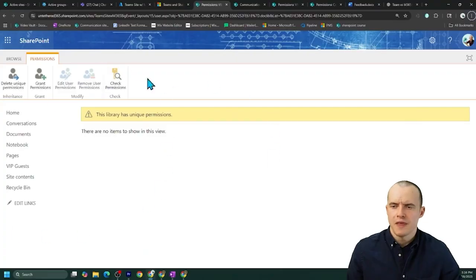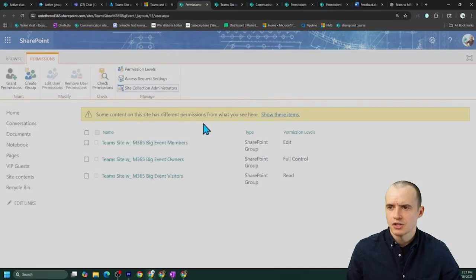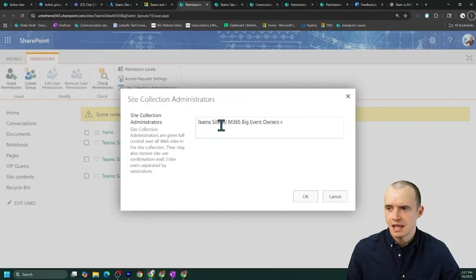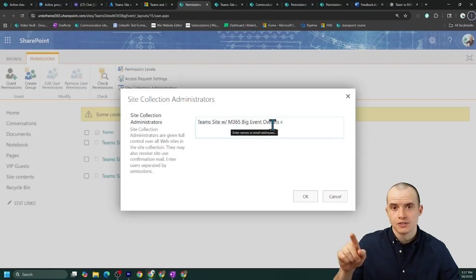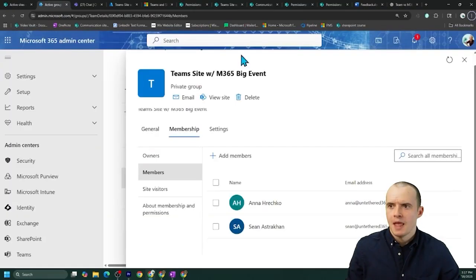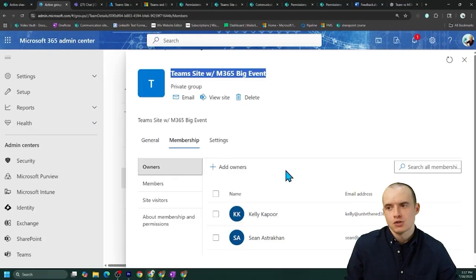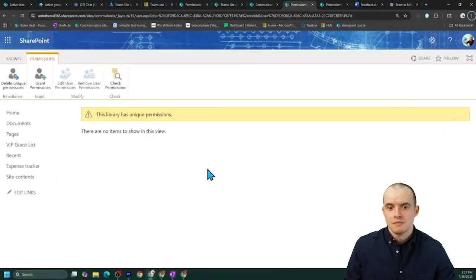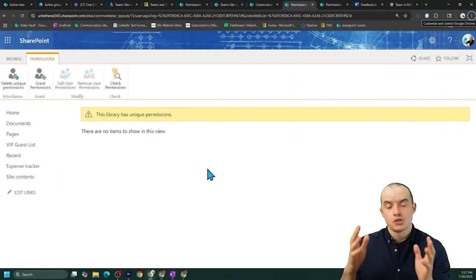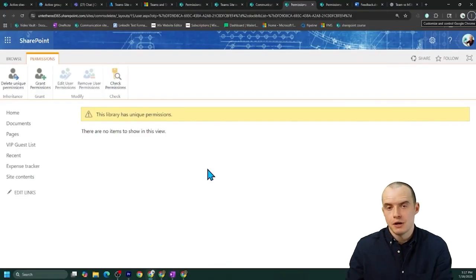And the reason for that is because even though this library has no groups, in this site collection administrators, it's the M365 group, the whole group, the owners of it are in here. And if we go to our team site M365 group and we look under owners, there's Kelly. That's why she can always see them. So you got to be aware of that because this could or could not be the desired result.